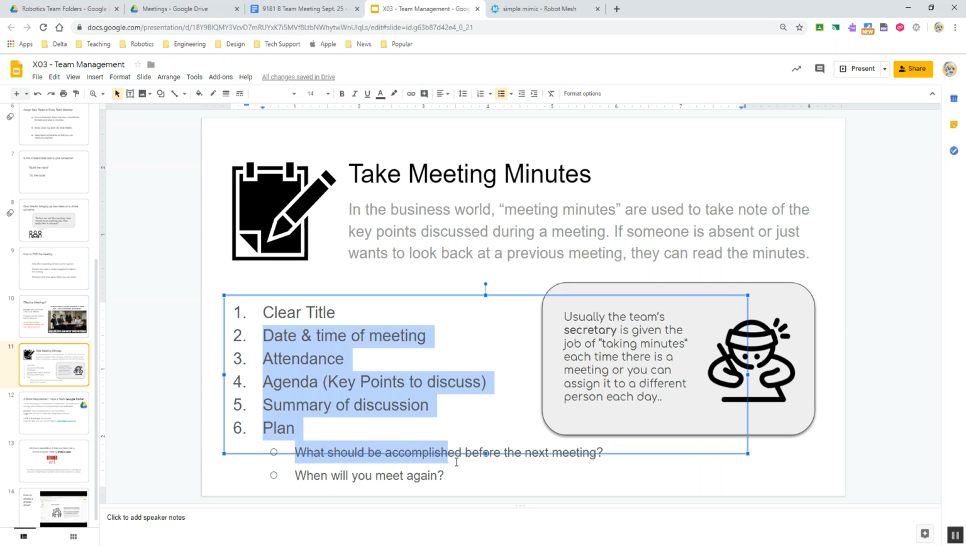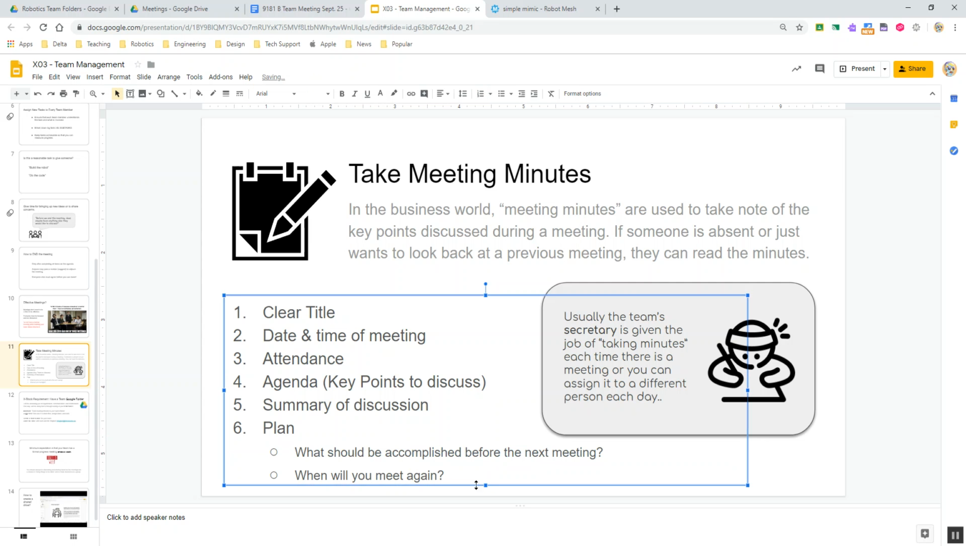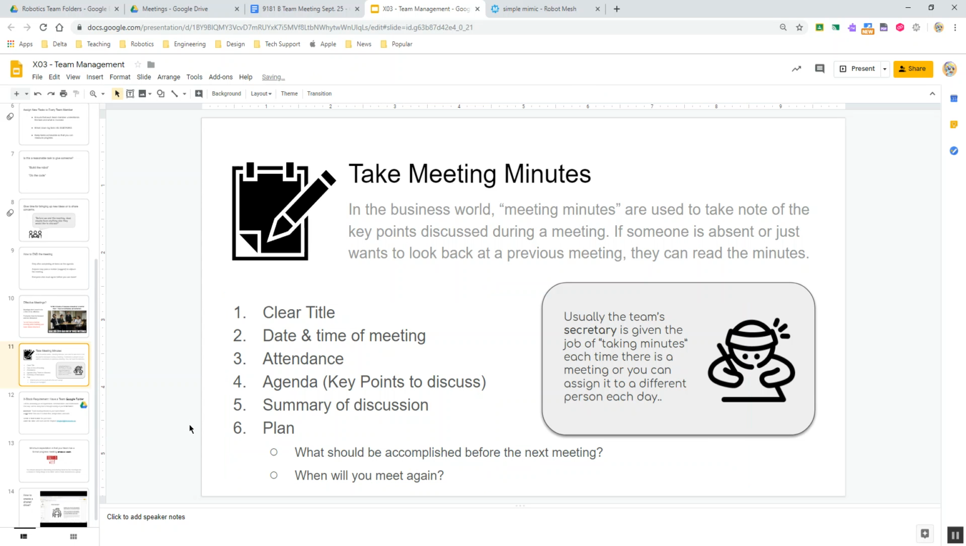And then here's the format, which you can see from the slides. Make sure you have a date and time, the attendance for who's there, an agenda of what you're planning to talk about, a summary, and then a plan. Basically, what is the plan for when you're actually going to be working? Who's going to be doing what?